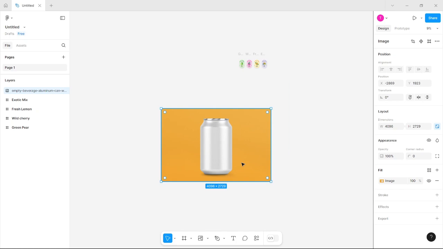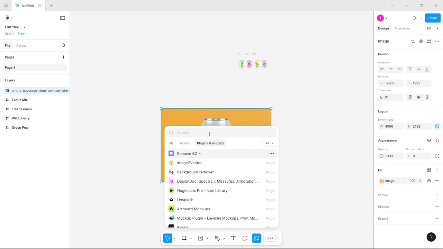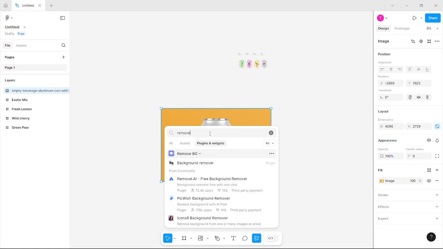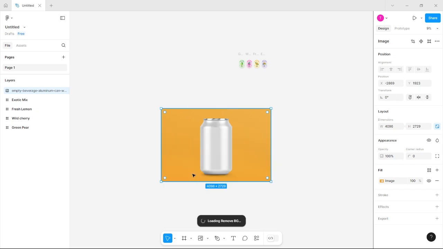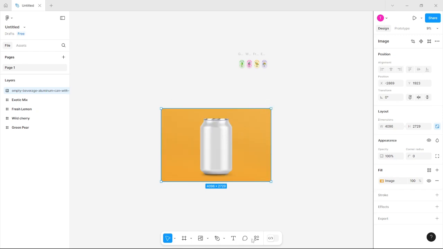Next we get the can, and we're going to remove the background of this can. You do that by going to your extensions, and if you don't have Remove BG already installed in your Figma, you can search for Remove BG on the plugins and widgets tab. If you already have an API key, you can run it immediately. If you don't, you have to set an API key. When you click on it, you go to the website, register with the platform, and get your key so you can use the plugin.